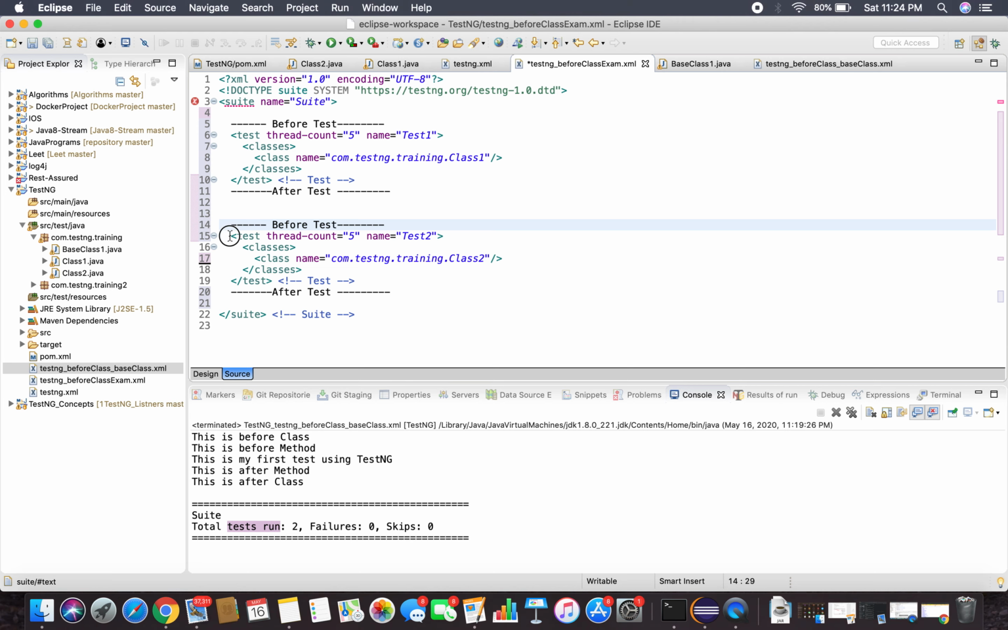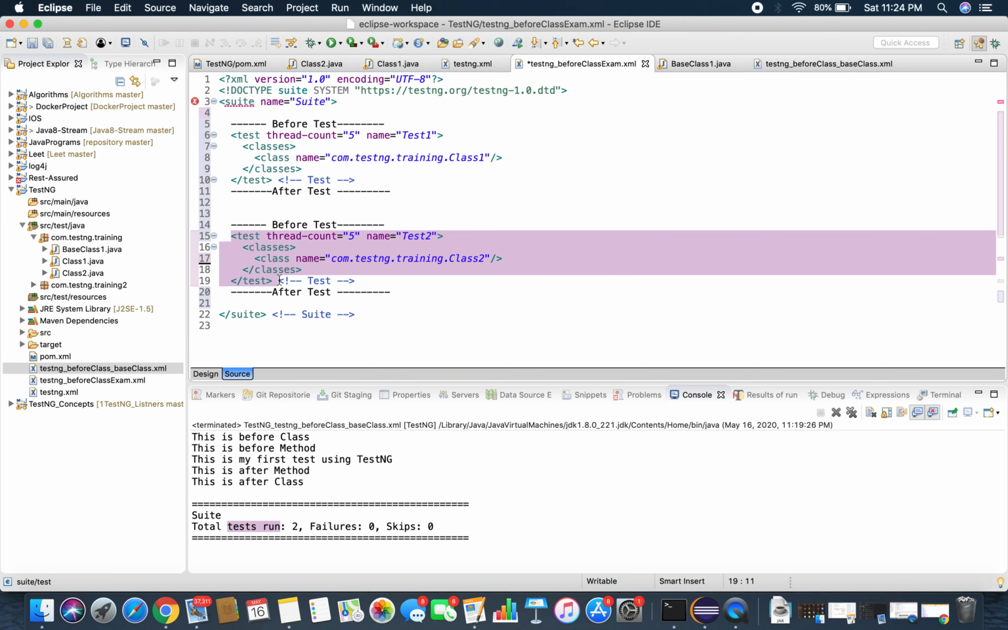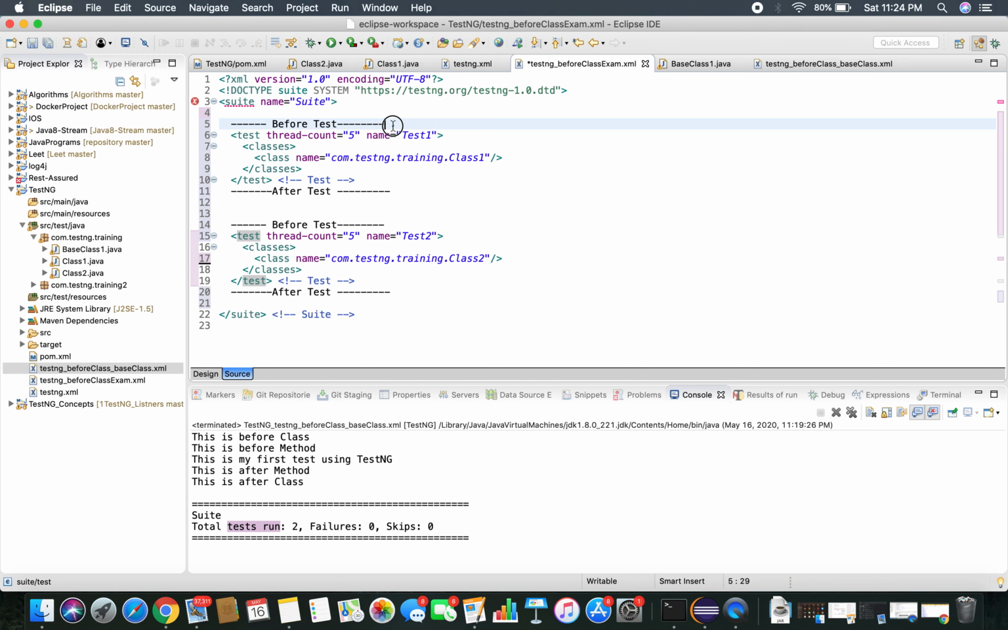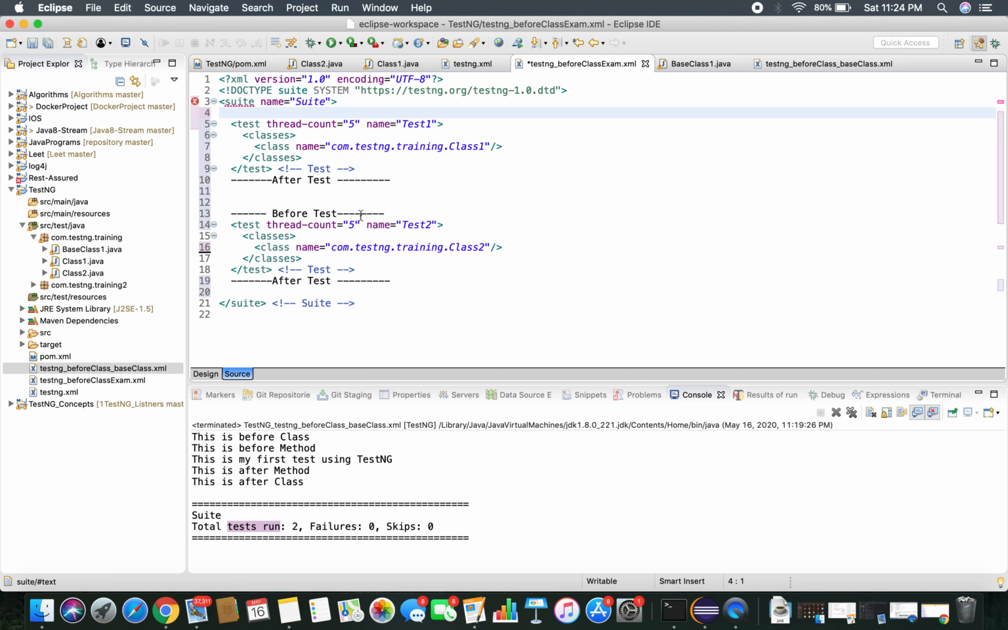This way, this is a test. The before test will execute before this particular test attribute. After test will execute after the test functionality gets completed. The before method executes before every method annotated with @Test, whereas before test annotation executes before the test attribute which you defined in the TestNG XML. Try to understand the concept here. It is an interview question also. Okay, let me remove this now. Hope you understand the concept.